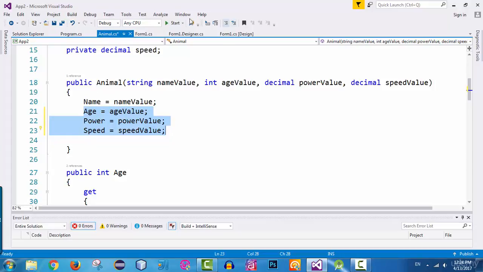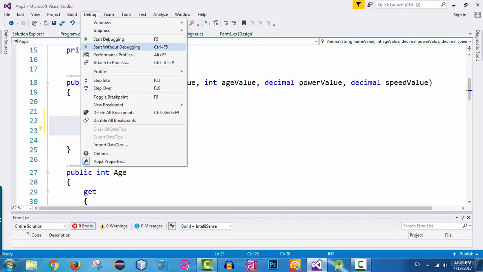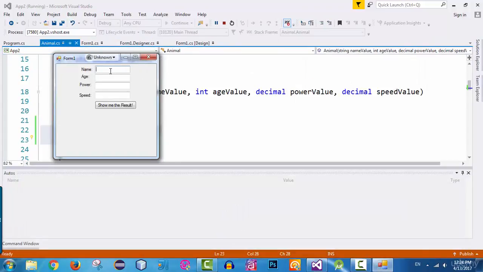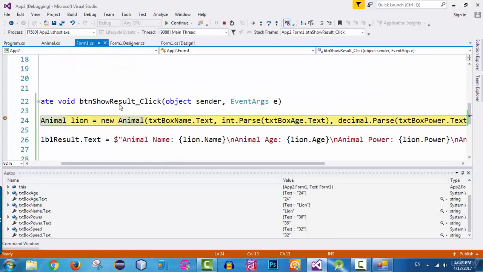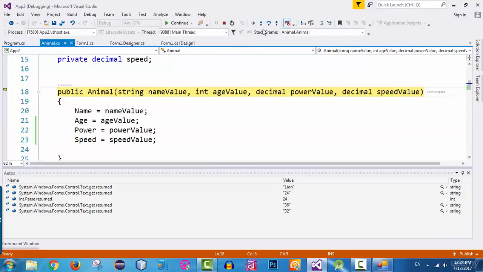So now let's click on this debugging mode again. So debug, start debugging. And now the program started again. So the name of the animal again is going to be, for example, lion, and the age is going to be 24. The power is going to be 36, for example. The speed is going to be 32. Let's click on this, show me the result. And now it's about to execute this line of code here. So let's click on this step into, and now it's going to execute this constructor, step over.